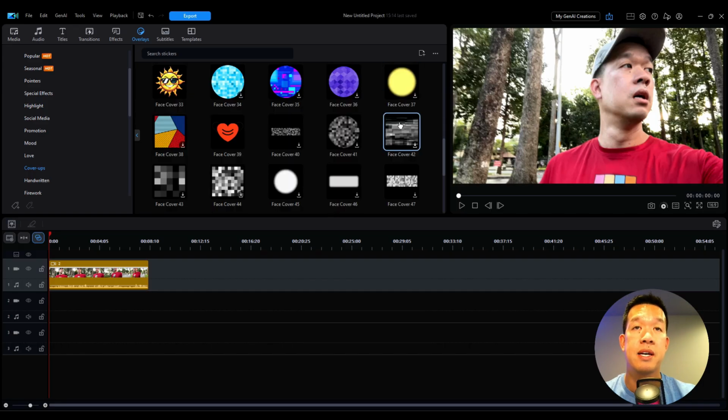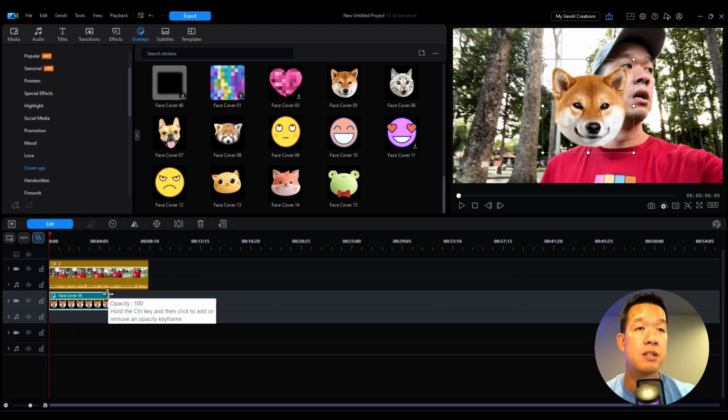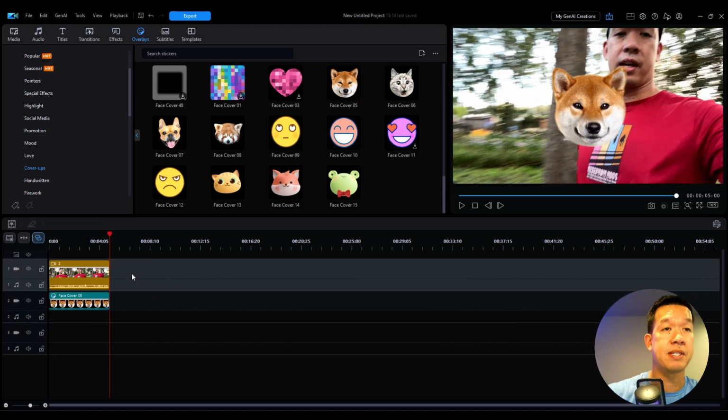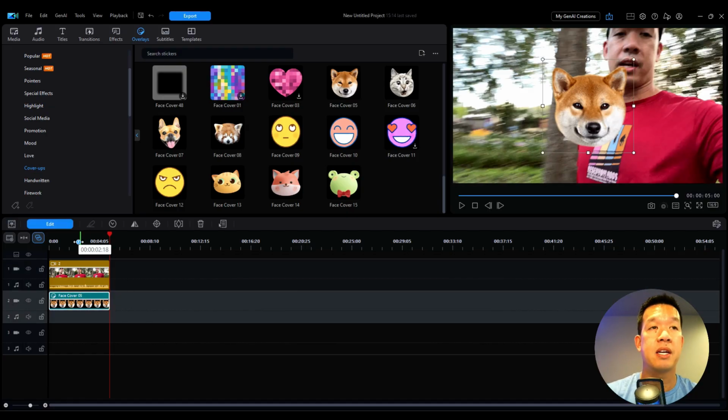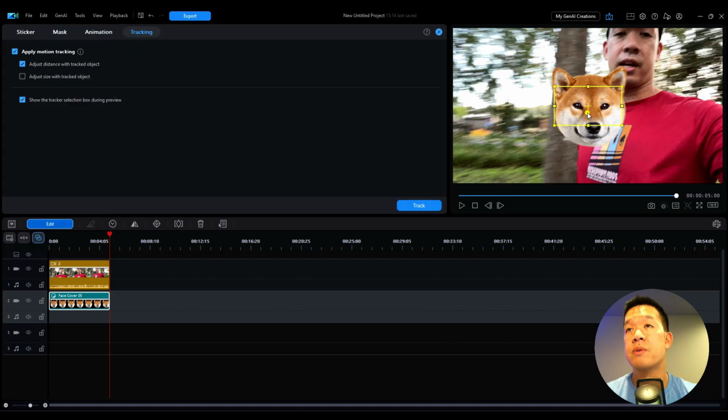And so the ones I like are down here, these pet ones. I'll use this one, Shiba Inu, real quick. And I'll just kind of cut down this video real quick as well. Remove the end piece I don't want. And what you do here is go to edit and then go to tracking. And so what you're gonna do is apply it to this face right here.